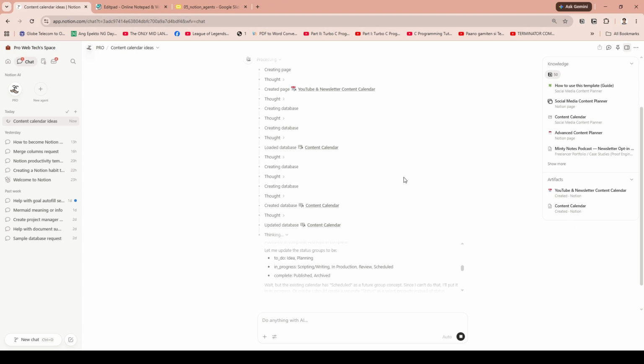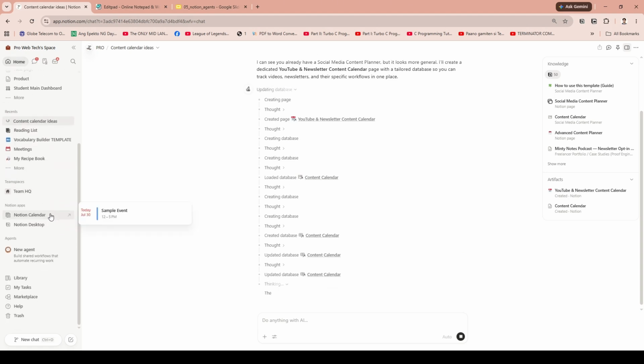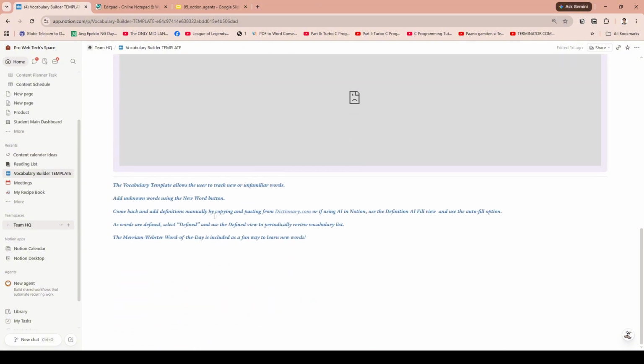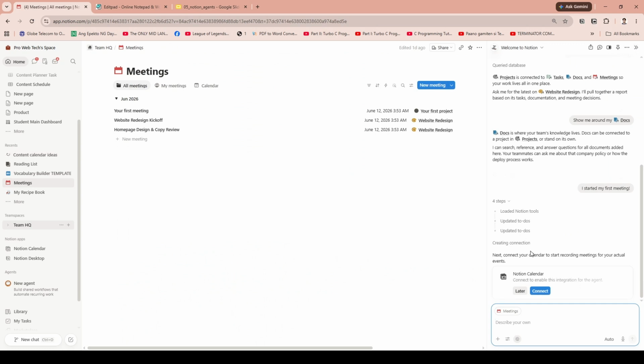Critiquing and improving sales copy. Notion's AI can critique and suggest improvements for sales page copy. By analyzing conversion rates and suggesting strategic changes, it serves as a powerful tool for marketers aiming to optimize their content and boost sales. Analyzing research papers.